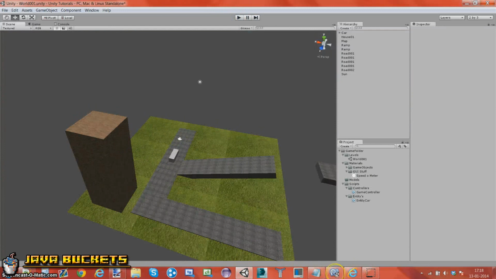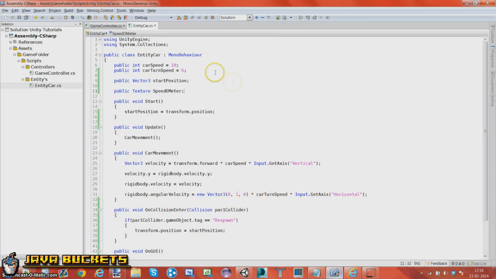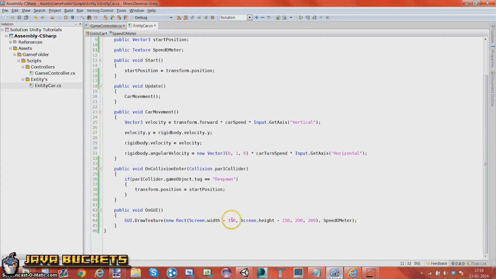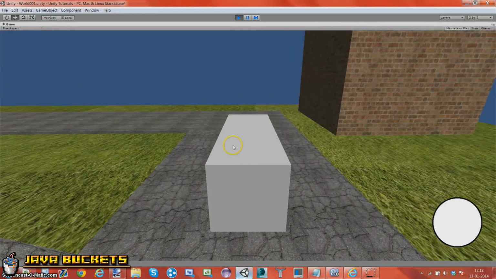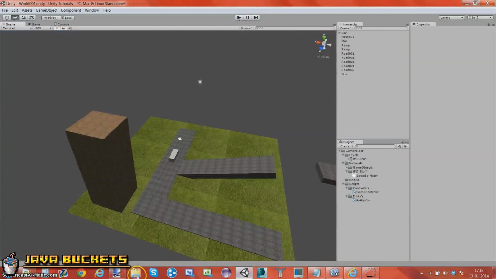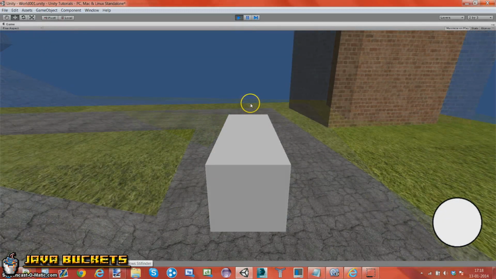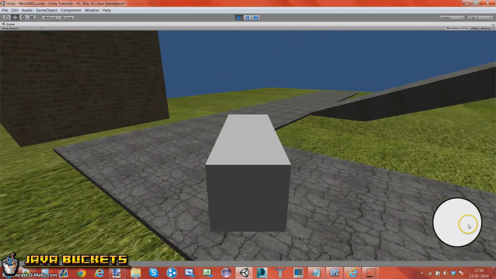Maybe a bit more. Maybe like 200. 250, 250. Or not. Maybe that's too much. We'll see. No, this is fine for now. No, it's not. Yeah, it is. Alright. So, let's just open this up again. So, we have our speedometer HUD on our screen.